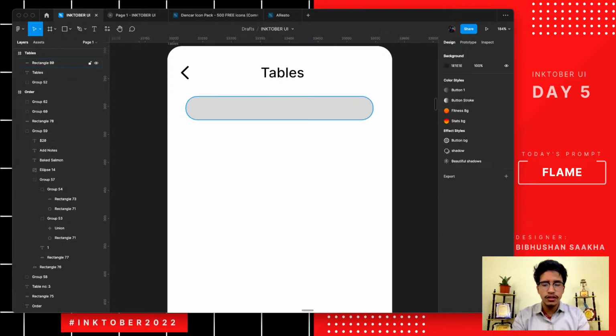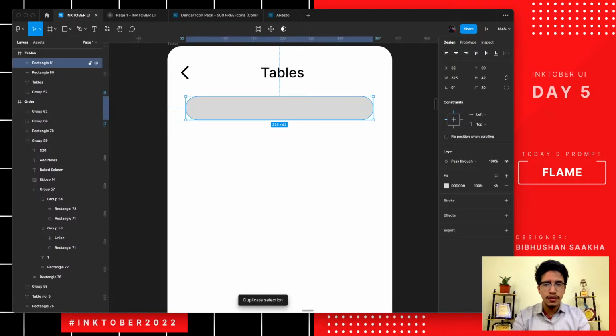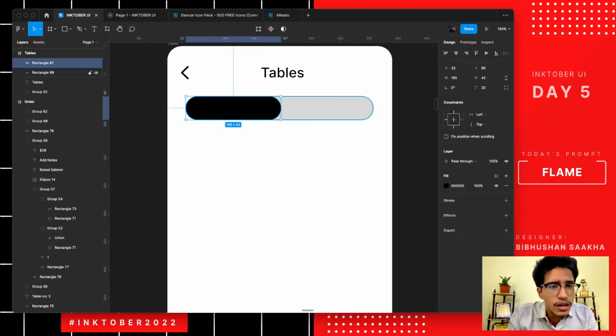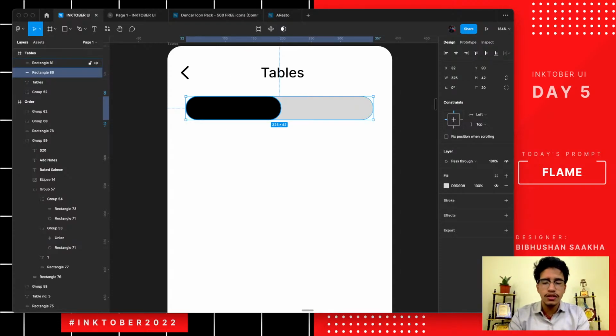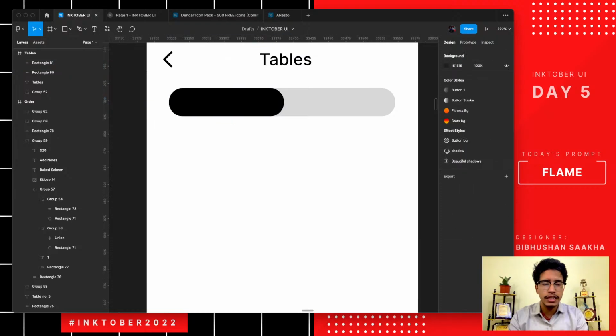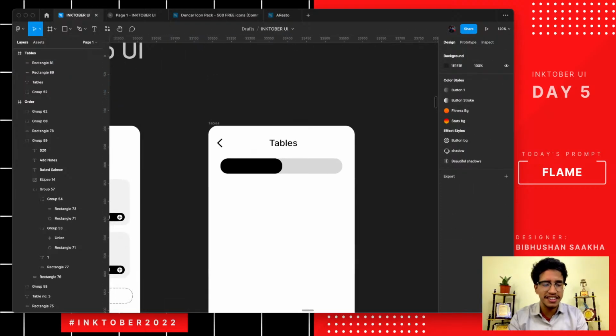Then we'll duplicate this. We'll keep it half the width. We'll make this pitch black with, what's half of 325? 324. 324 divided by 2 is 162. 162 is about right. But this kind of looks so short.